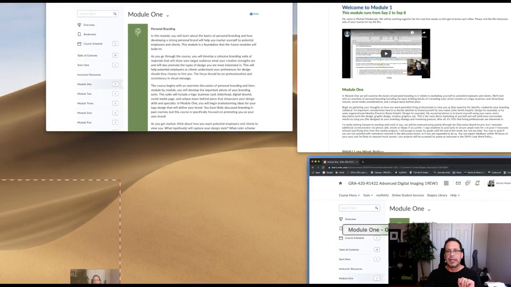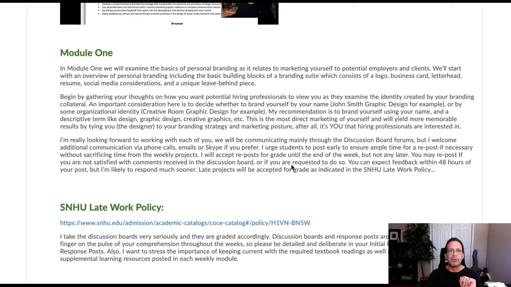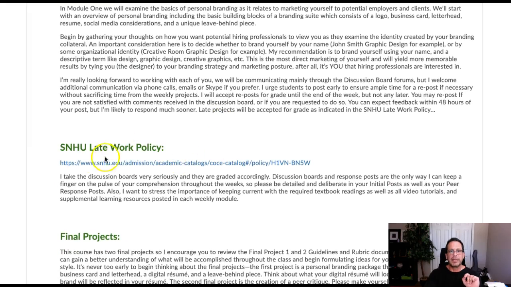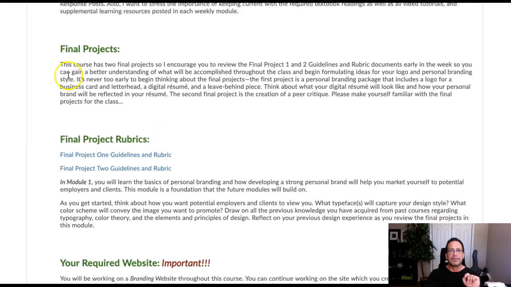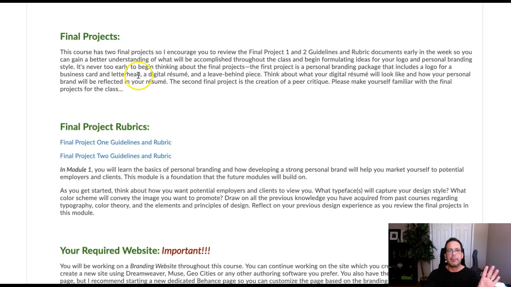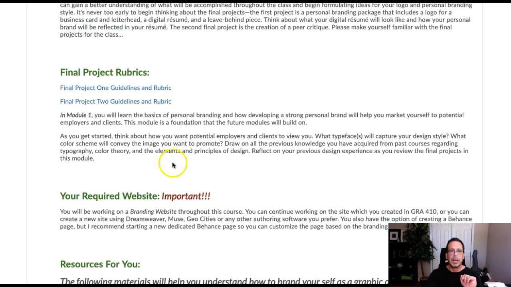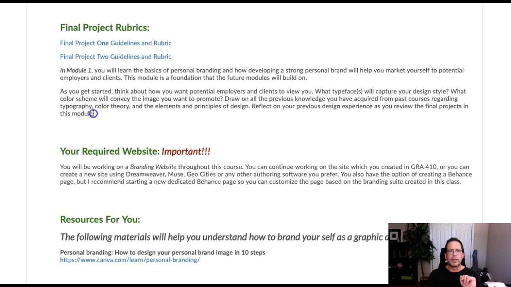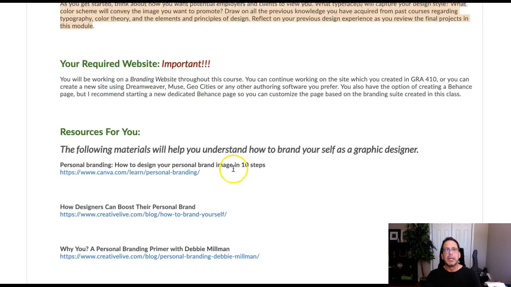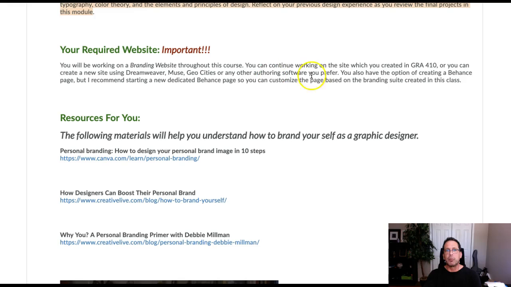But before that, I want to go through some of the elements in this announcement right here. So I want to talk about Module 1 in a second, but let's talk about the late policy. Review that, and we've got the final projects here to describe the final projects, and the rubrics are right here. So go ahead and take a look at them. Little blurb here about what you should be thinking about when you're looking at the rubrics for the final project. Little information on your required website. So that's important. If you have any questions about this, please let me know.